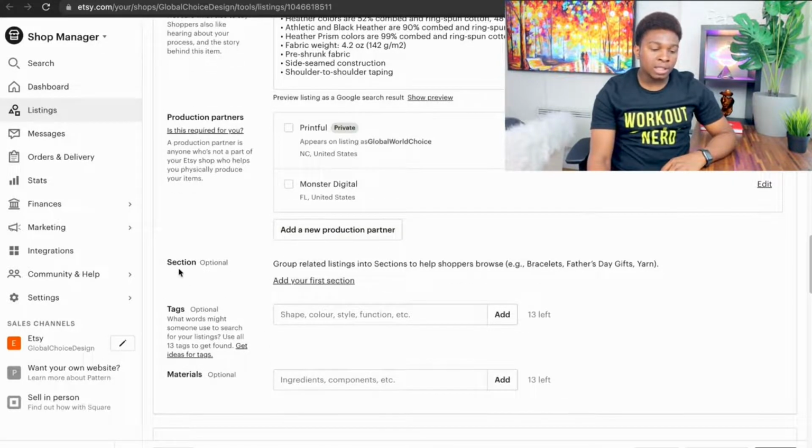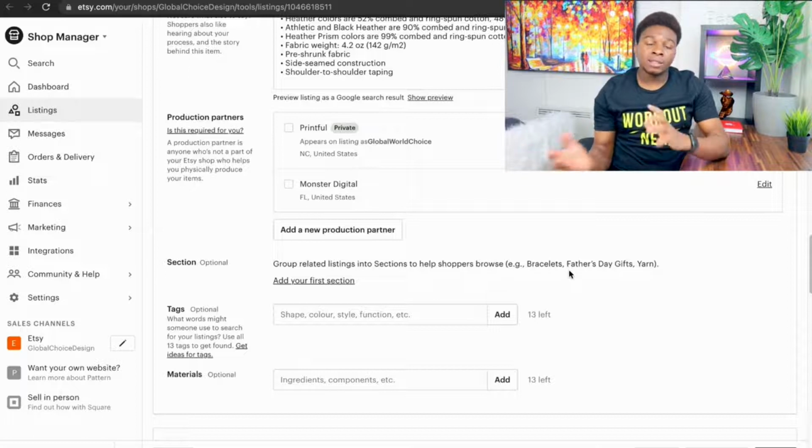We have optional sections. If you want to add a section to it for your t-shirt, feel free to add a section, like Father's Day, bracelet, or things like that. Things that have the same tag. But I don't add a section, so I leave it like that.